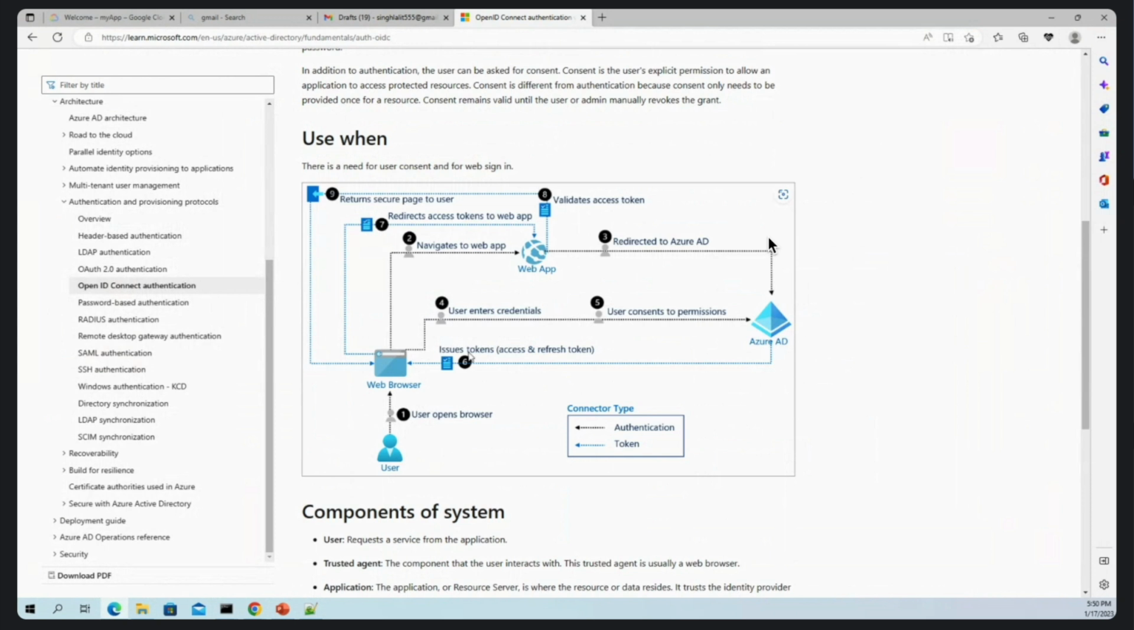Then in step six, the token gets exchanged. The web browser gets the ID token, access token, and refresh token, and then the token is redirected to the web app. The web application will validate the token, checking that it comes from a valid place. If you're connecting to the Google provider, the web application won't accept a token from other places. After the token validation, it returns the secure page to the user, extracts the token, and allows the user to log in with that email ID.